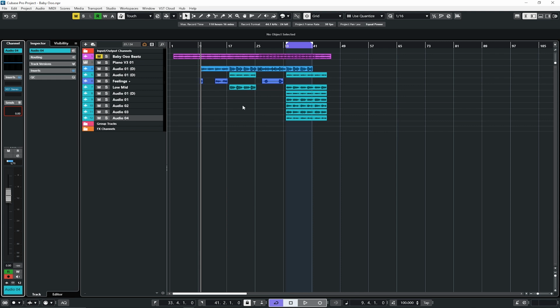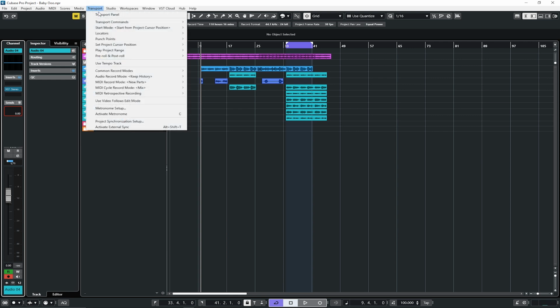Okay, so in case you want to set this, you have to come to your transport and then find your start mode, start from project cursor position, and then here in the menu you have to select among the options. So for instance, I'm using this one, start from project cursor position, return to start position. This is what I'm using right now. So I'm now going to take start from cycle start.